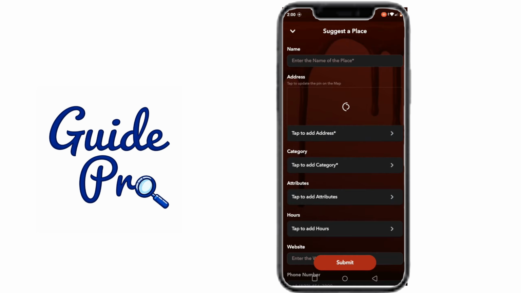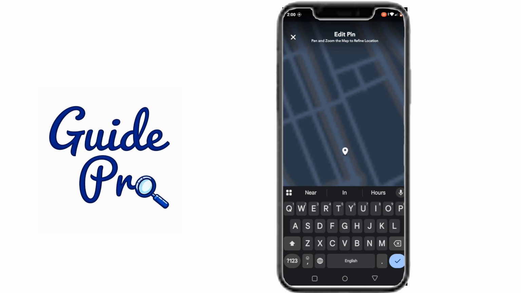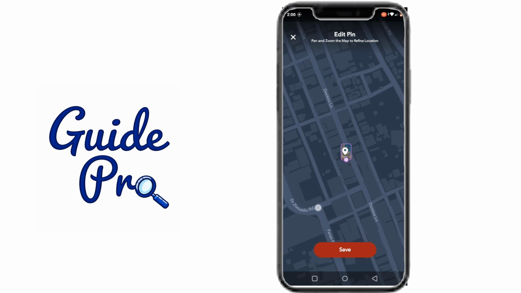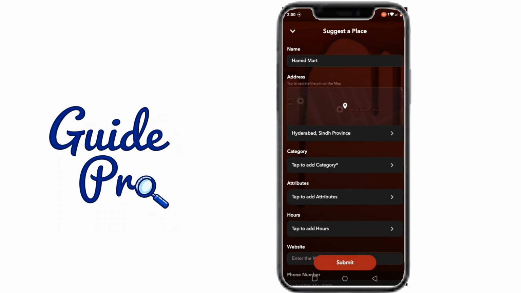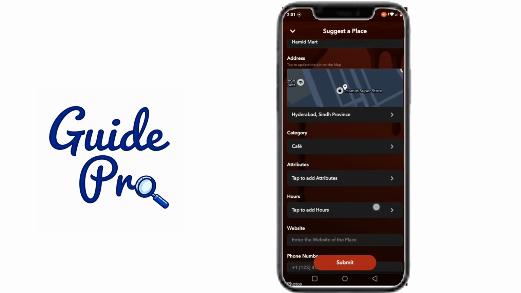Snapchat doesn't offer a direct option to add a business, but you can suggest your location here. Start by entering your business name carefully. Then use the map to pin your exact business location. Next, choose the appropriate business category. You can also add extra details like business hours, website, phone number, and photos.